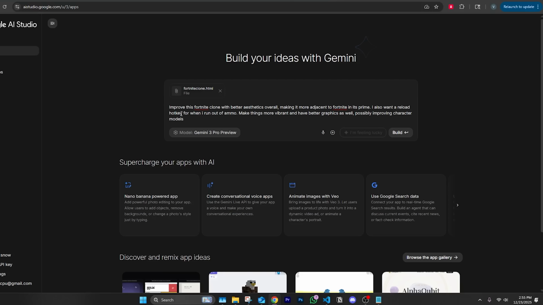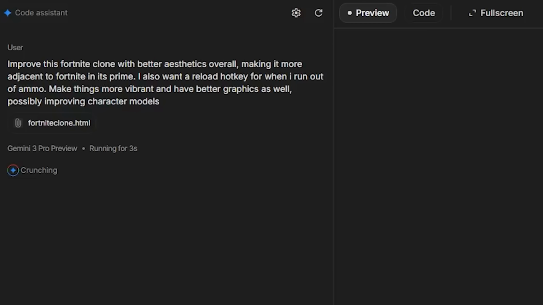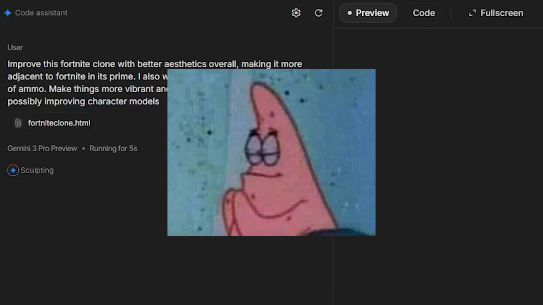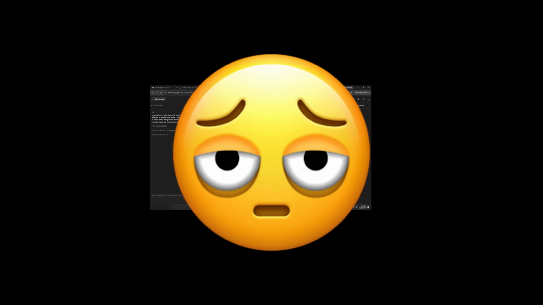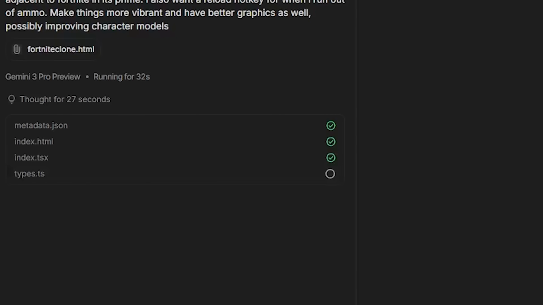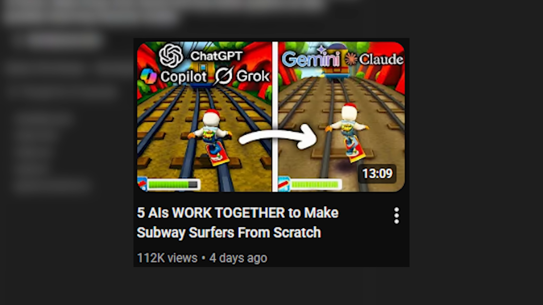And I want a reload button. And I just want to make things more vibrant and possibly give it better graphics as well. Gemini 3 Pro, please cook for me. We need Gemini to just take it there for us, bro. So far, I've been recording this video for like 2 hours, so we're really gonna see. It cooked so well in the last video and it did it so fast, so I'm not even expecting it to take a long time here.